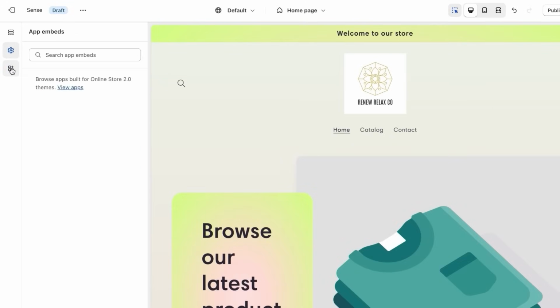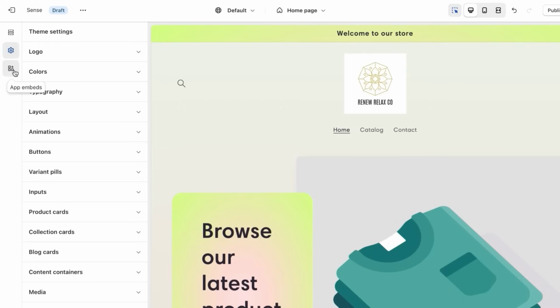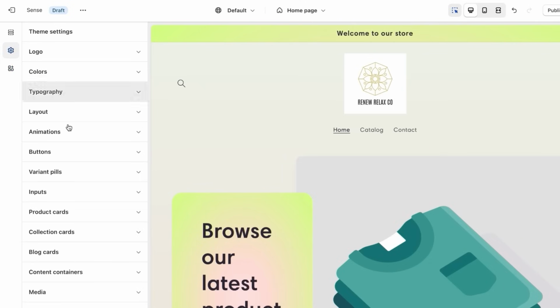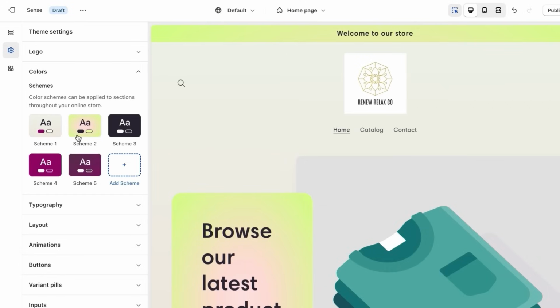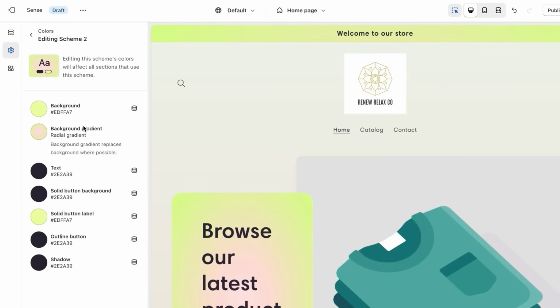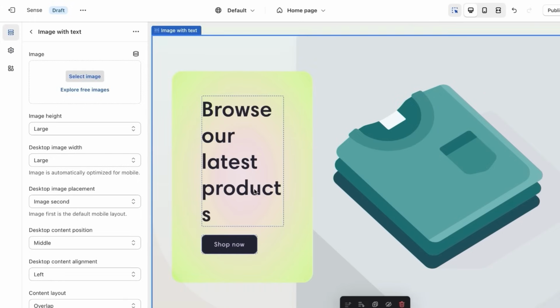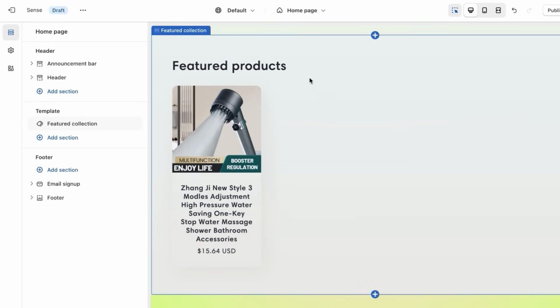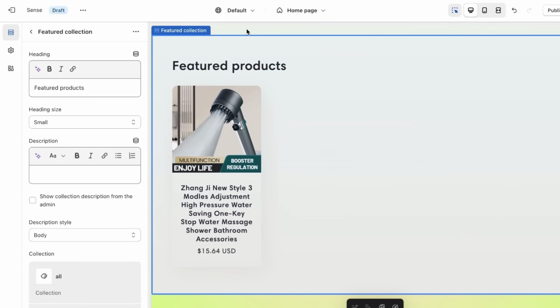So if you want to add any of the Shopify apps, there's so many different things. The possibilities are endless. This is where you'll actually go to add them in. If you want to change the color schemes, you can do that here. So I personally like to just have the products underneath the top of the page. Like, I don't like to have too many pictures or too many things going on.